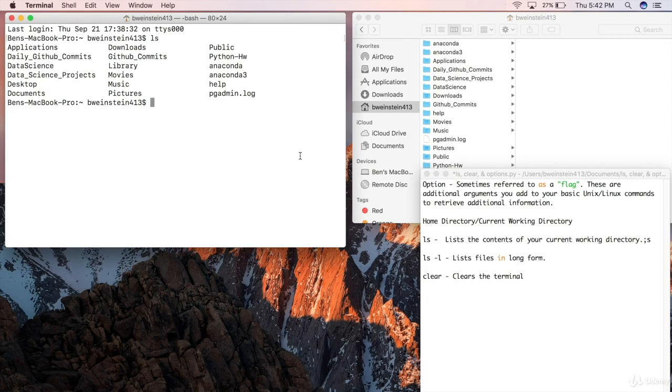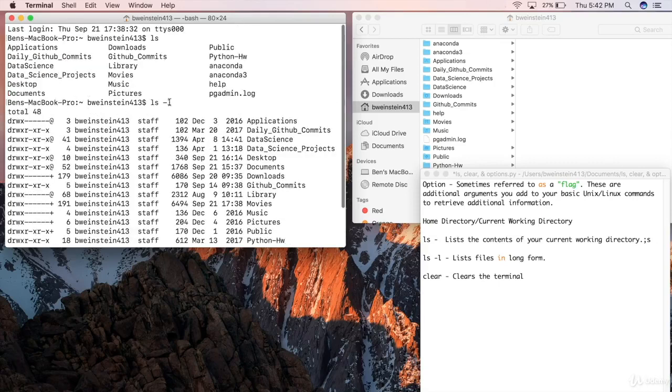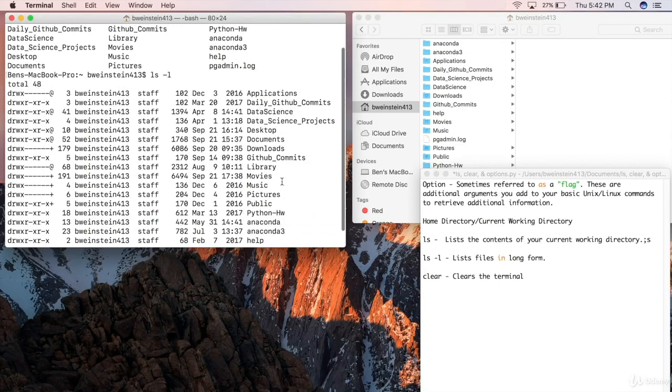What we're going to do right now is use the -l flag, which is for long form. So ls spacebar -l and go ahead and click enter. And you can see that all of these folders, all of these directories are actually going to be listed out here with more additional information.